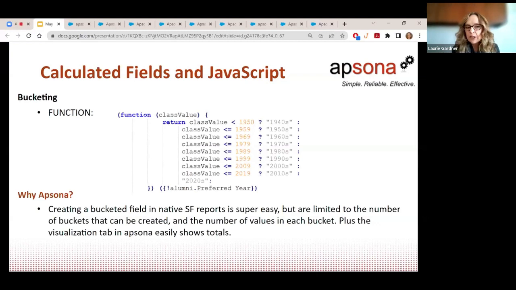So why did I use Apsona? If you've ever created a bucket field in native Salesforce reports, they're super easy. You literally just click on the values you want, give the bucket a name, click OK, and voila. However, there are some limitations to the buckets in Salesforce reports.